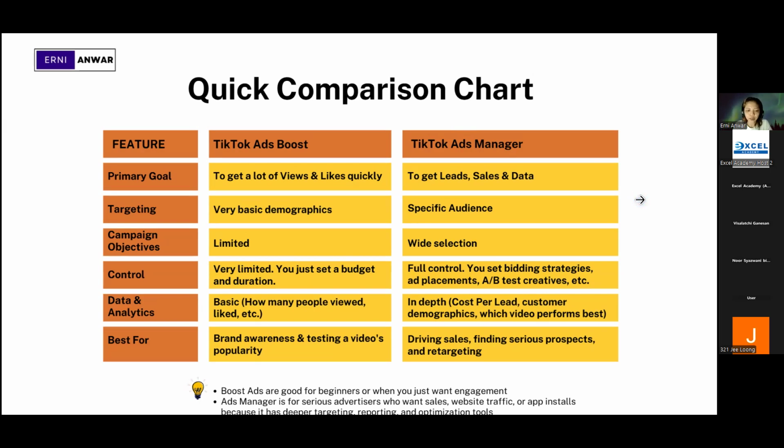So for data analytics, yeah, it's very basic. So you won't learn much from S Boost because after you are done with S Boost, they will tell you, okay, with this amount of spending, how many viewers if your campaign is for viewers, how many followers if your campaign is for followers, this and that. It's really basic. But for Digital Ads Manager, it's going to tell you how much the CPC, how much this and that, so you can scale up from there.